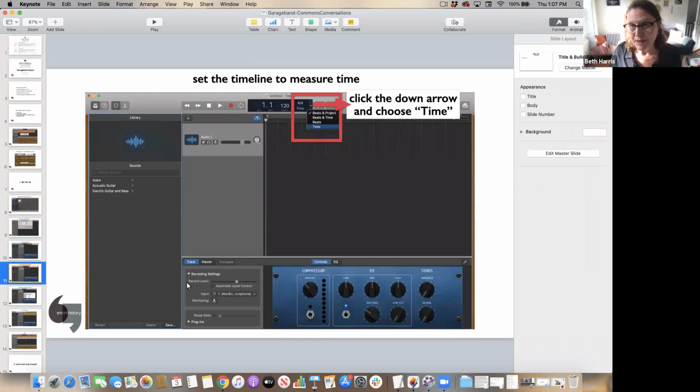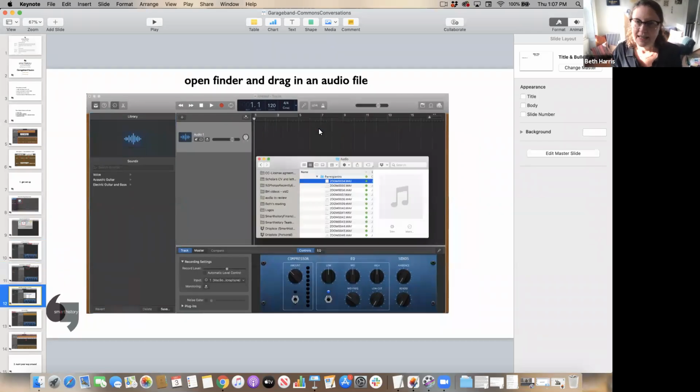And then we don't want to measure beats, we want to measure time, because we want to keep track of how long our audio file is. So use that little pull down menu here and choose time. All right, then you're close to all set.